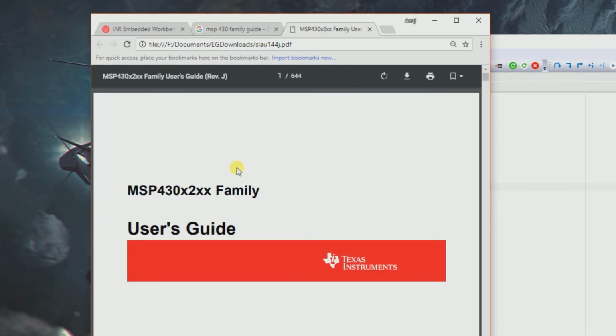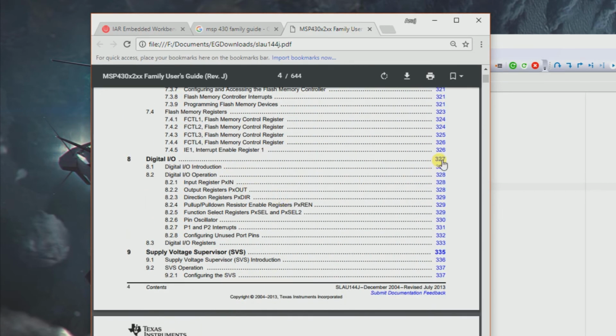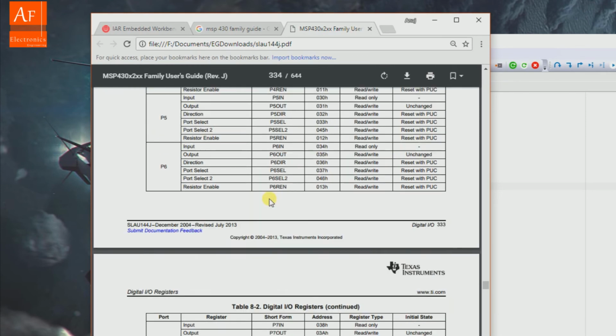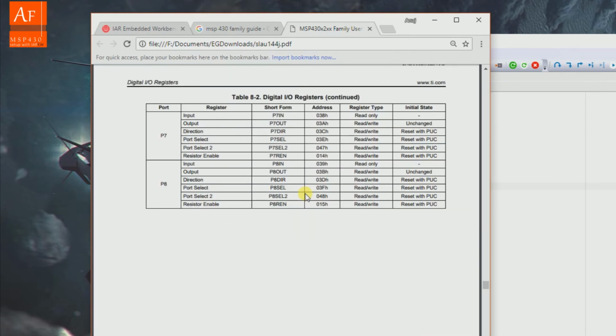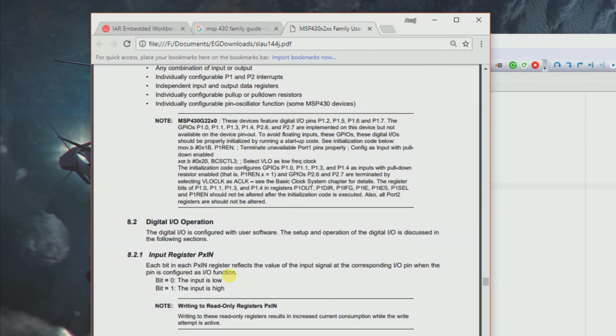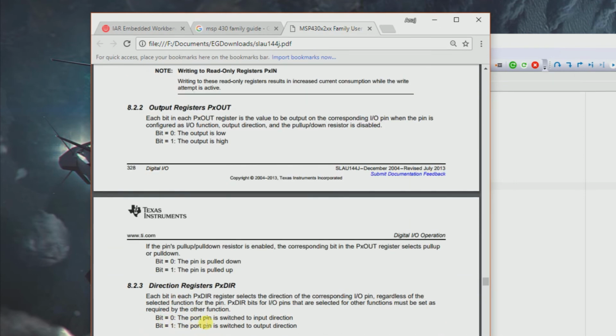You see, scroll down to digital IO registers. You see, this one has got everything clear cut. So P1DIR actually controls the port 1's direction, and P1OUT actually controls the port 1 output. To get more detailed, I guess, there we go. Output registers. Bit 0 output is low, bit 1 output is high. Direction registers. Bit 0, the port pin is switched to input direction, bit 1, the port pin is switched to output direction.